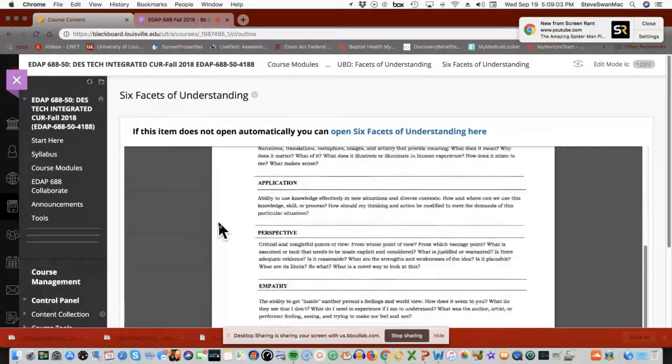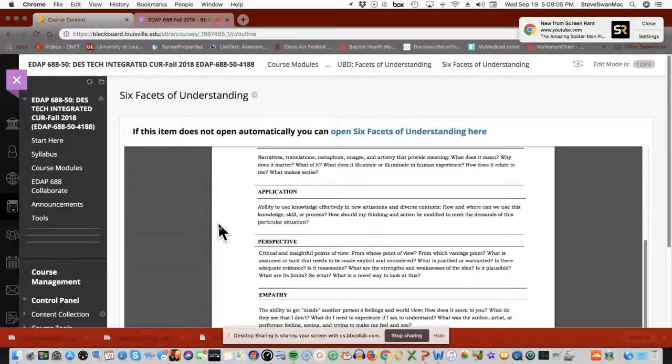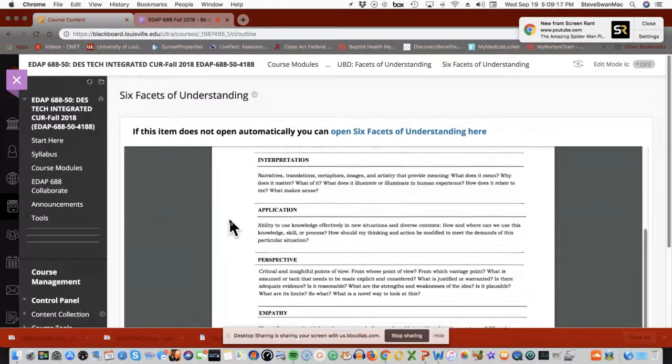Interpretation: narratives, translations, metaphors, images, and artistry that provide meaning. What does it mean? Why does it matter? What of it? What does it illustrate or illuminate in human experience? Again, what makes sense? So this one is maybe a little more toward the social studies or the social sciences.